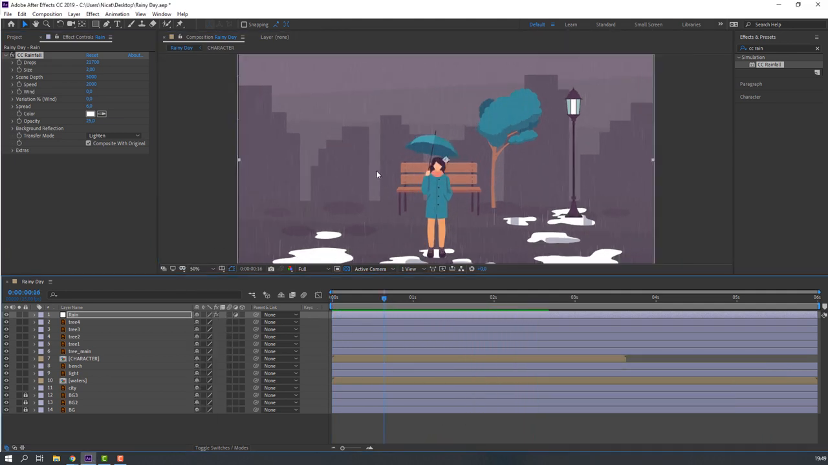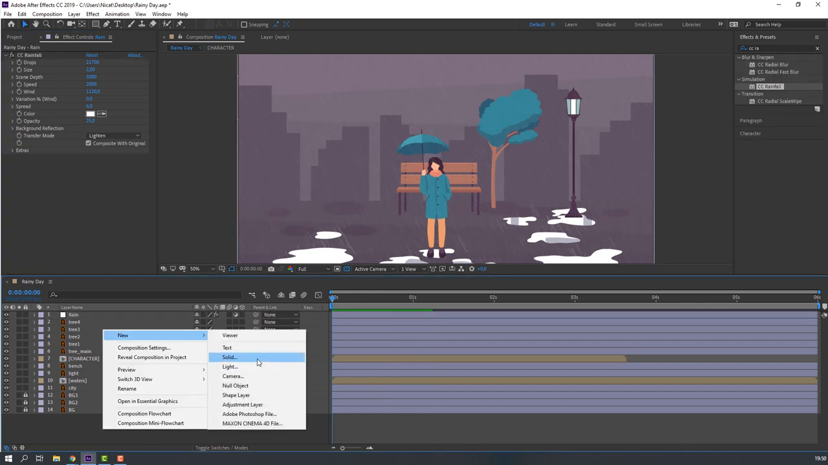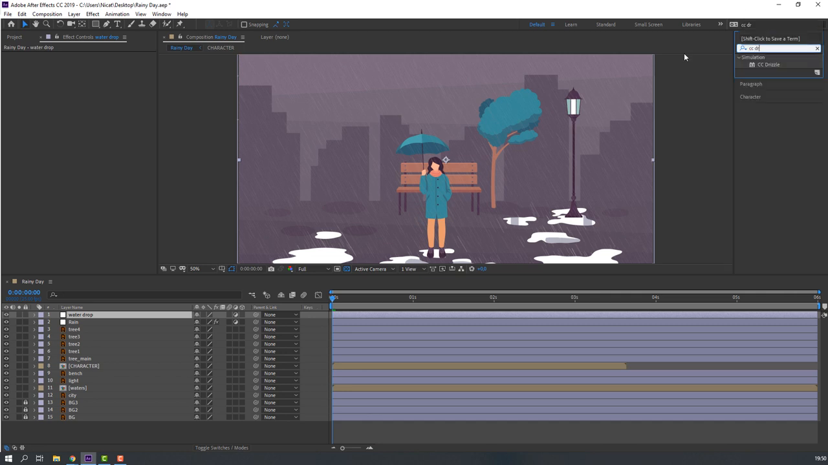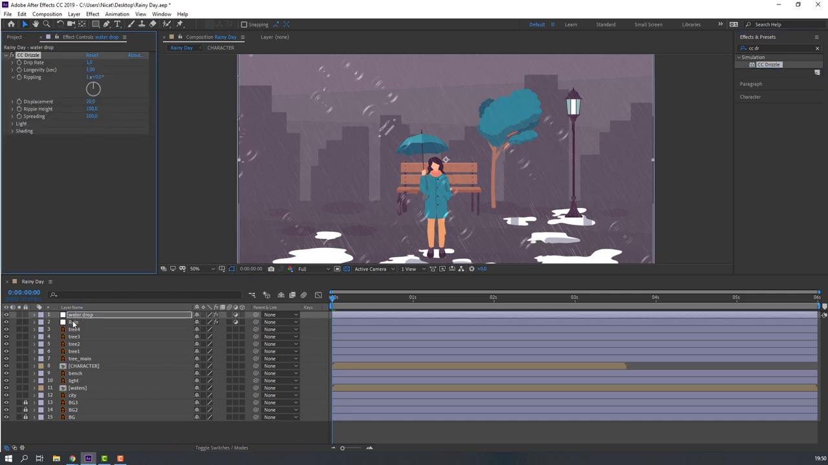So, not bad. Let's change wind. Okay, not bad. Let's make water drop. Right mouse, new and adjustment layer. Change name, water drop. And go to effect presets, search CC Drizzle. And select this effect, CC Drizzle. Let's use water drop. Okay, nice.